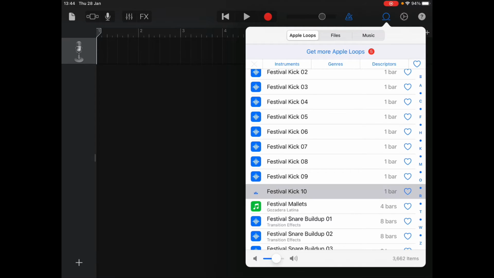If you look on the right, it says 1 bar, and that just means it's 1 bar's worth of a loop. Let's find one that's longer. This one underneath is Festival Mallets, and it's 4 bars long. That's very nice, I like that one.